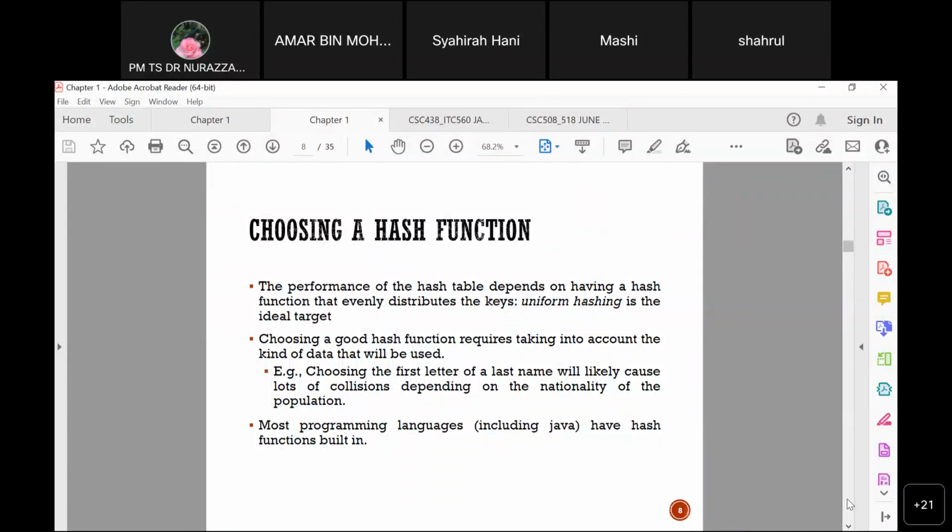So choosing a good hash function requires taking into account the kind of data that will be used. Jadi bergantung juga kepada data yang kita ada. That means bagaimana data tersebut kita nak distribute. Jadi dia bagi contoh di sini. Kalau kita gunakan first letter of the last name, okay, untuk distribute, katalah data tu ialah nama, nama penduduk, nama orang dalam satu negara ni ke.